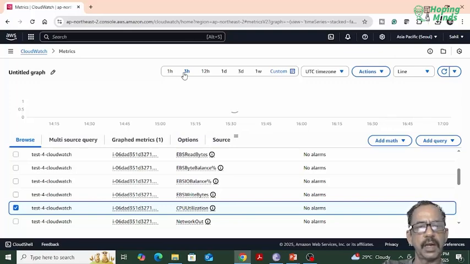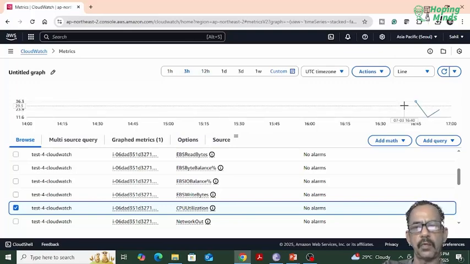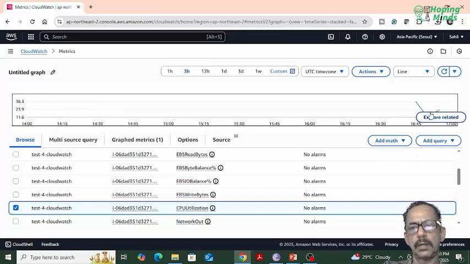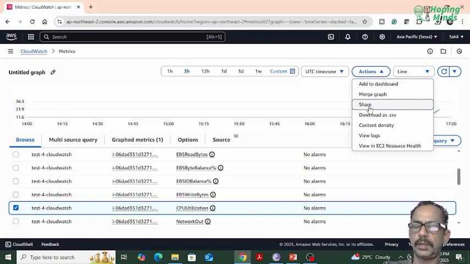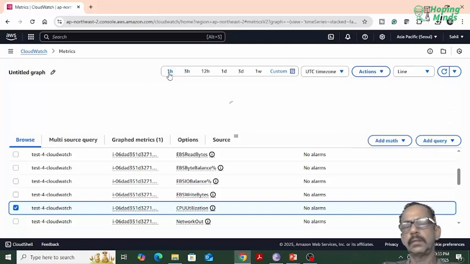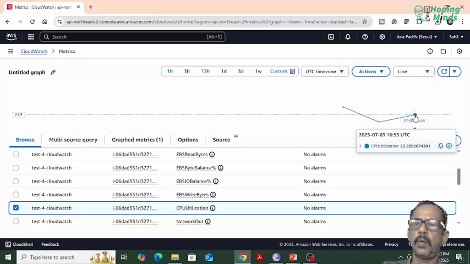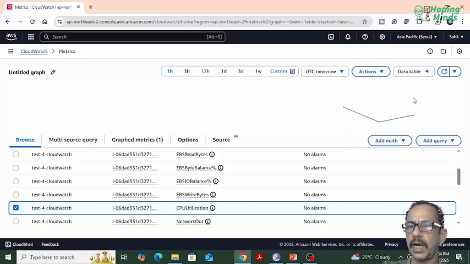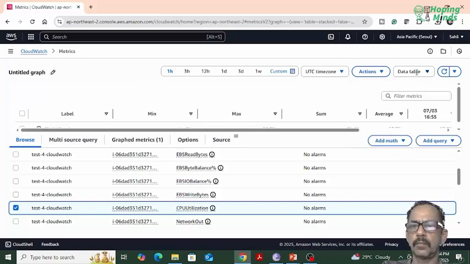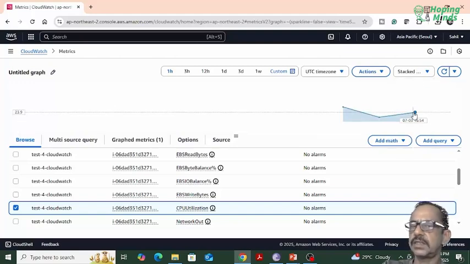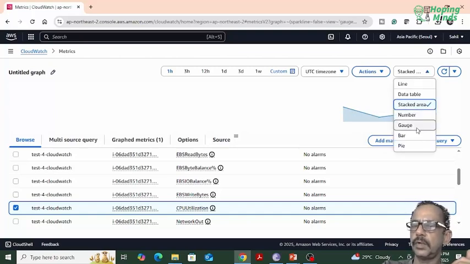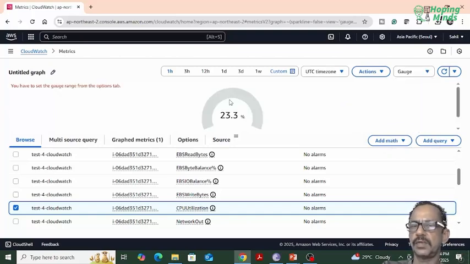Either you can see a 1 hour graph, 3 hour graph, 12 hour graph, 1 day graph, look here. You can check it here. You can take many actions here. Either you can share this dashboard or anything. If you want it for 1 hour, it shows a 1 hour graph in line format. If you want the stacked area, you can see the stacked area format. So whatever you want, you can do. You can also see it in the gauge format.